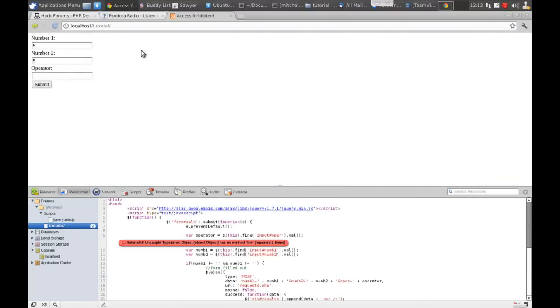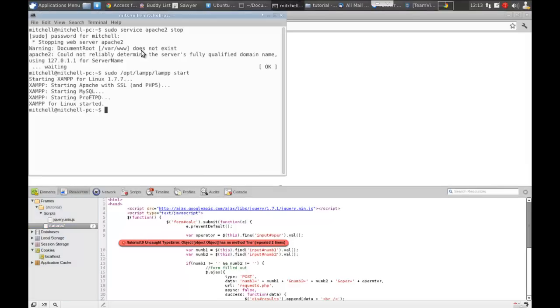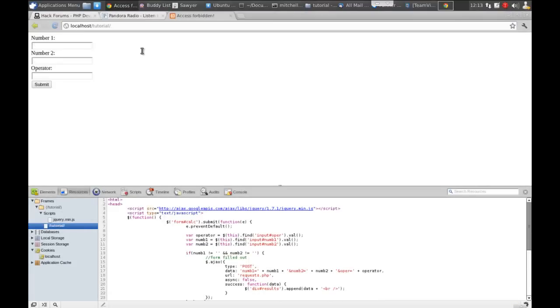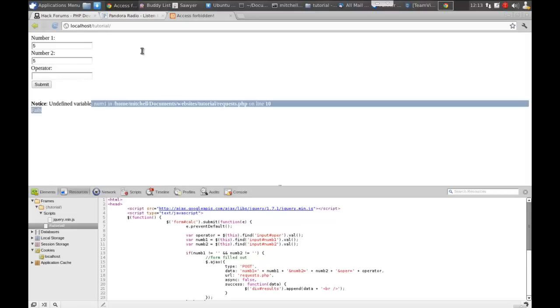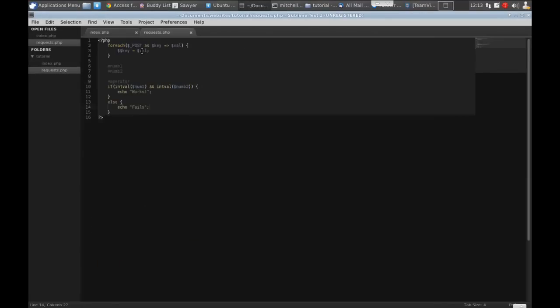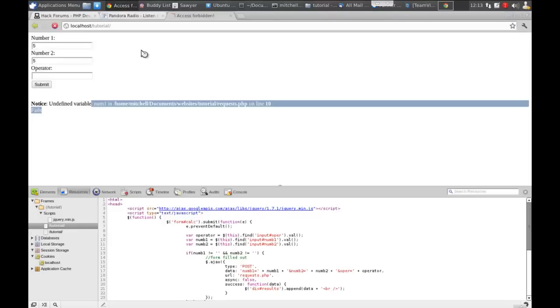Looks like we made an error. I mistyped find. My apologies. I have a slight cold, by the way, if you haven't noticed yet. Okay, of course I don't remember the name of the variables. Now this should work. Let's hope.